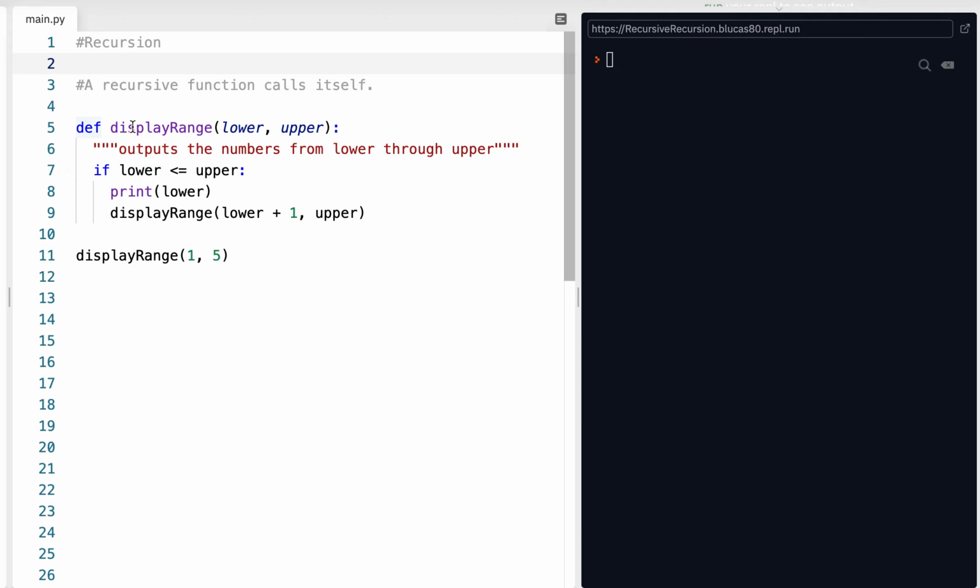In our header, we called this display range. We're giving parameters of lower and upper. We have our documentation string. And this time we have an if statement: if lower is less than or equal to upper. This is our base case. If we do not have a base case in our recursive function, we would have an infinite recursion. Just like we have to have some way to get out of a loop, we have to have some way to get out of the recursion. Now it's going to print the lower value, and then it's calling itself. It's calling its own function within itself. It's passing a value of lower plus 1 and then passing the value of upper.